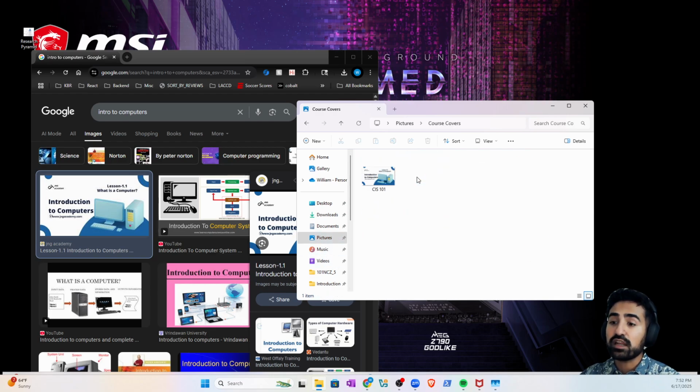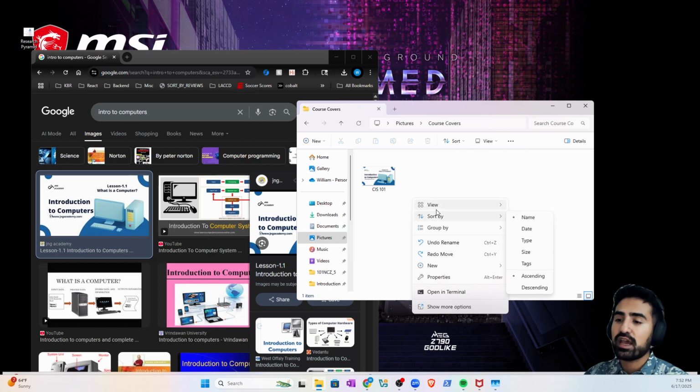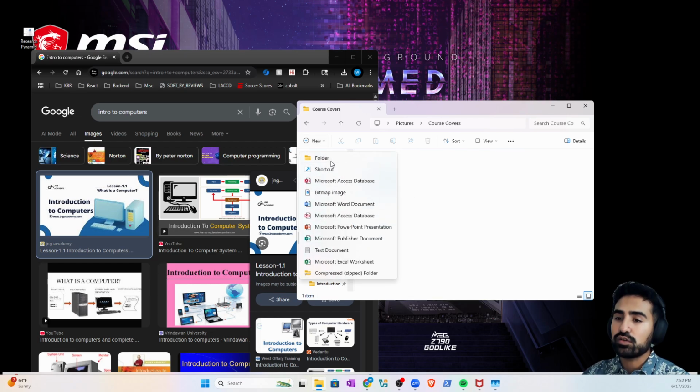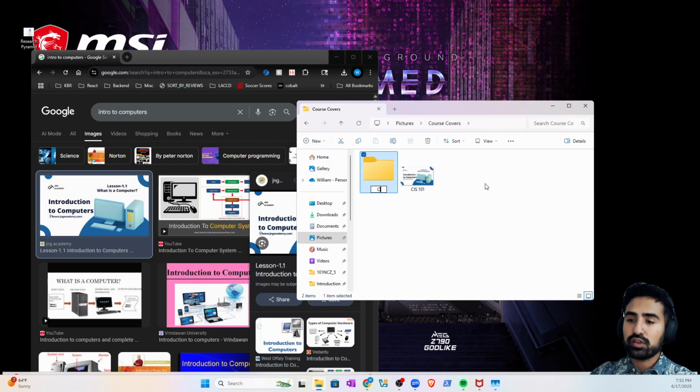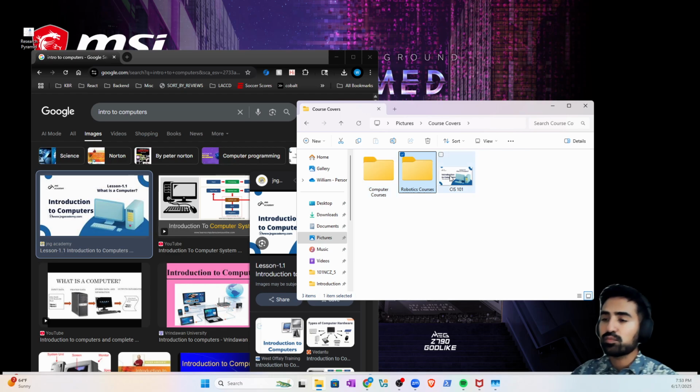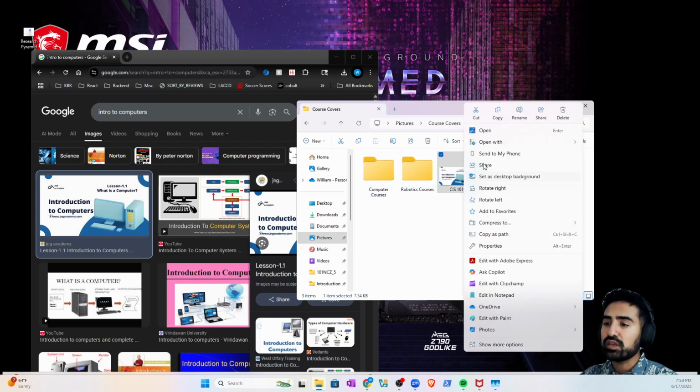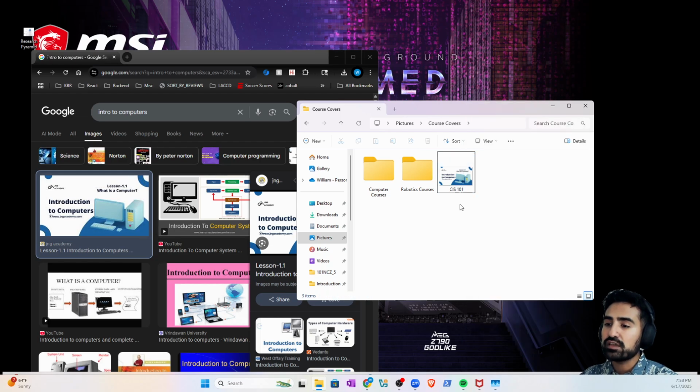So let's see. I can actually add more covers. So let's say I had multiple classes, or maybe I had different categories of classes. New folder. Let's go with computer courses. Let's say I was teaching other types of courses, robotics courses. And then I can move this here. I can do copy and paste, cut and paste, or I can just drag and drop. Easiest way to do it. Computer courses, there it is.